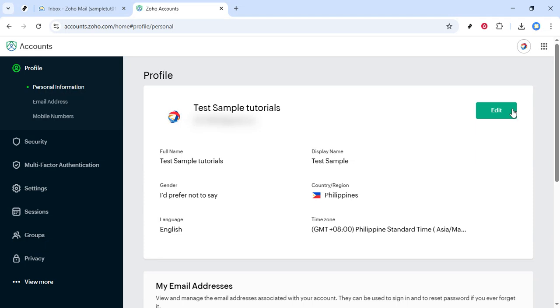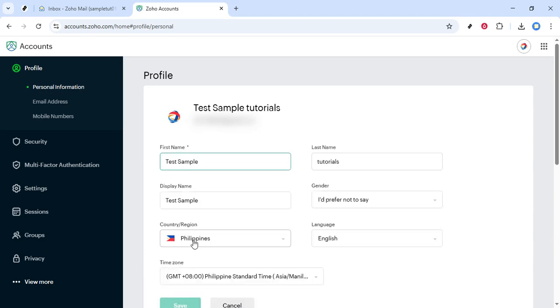Locate the display name field. This is the name people see as the sender when they receive your emails. Update it to the exact name you want to present, your full name, a preferred name, or a professional variation. Keep it clear and recognizable, and avoid adding signatures, emojis, or extra characters since this name appears in email headers. Consistent naming helps contacts recognize your messages and reduces the chance of them being overlooked.